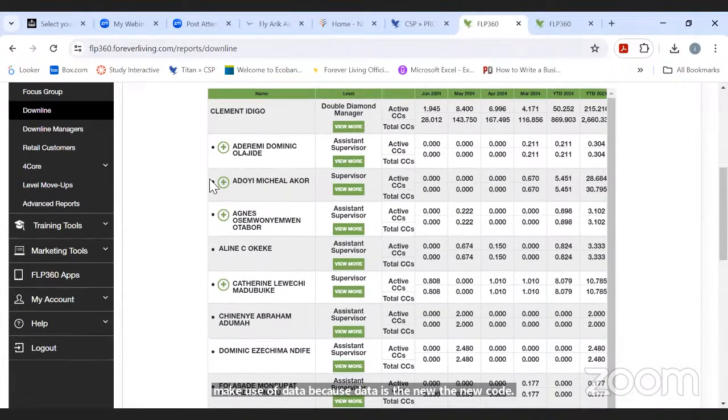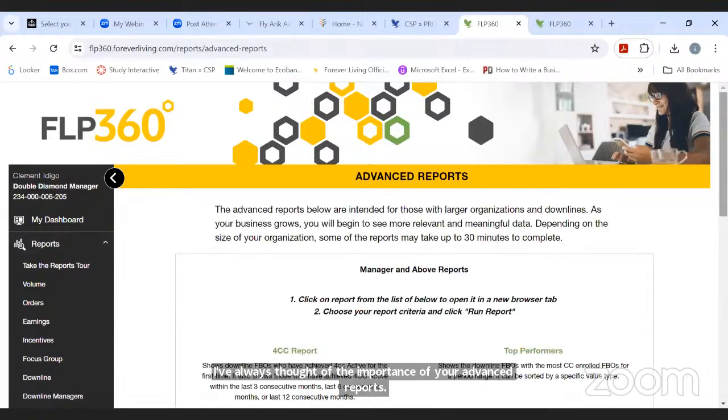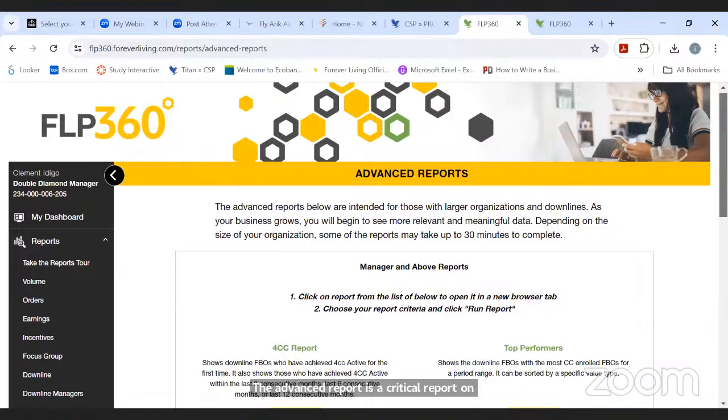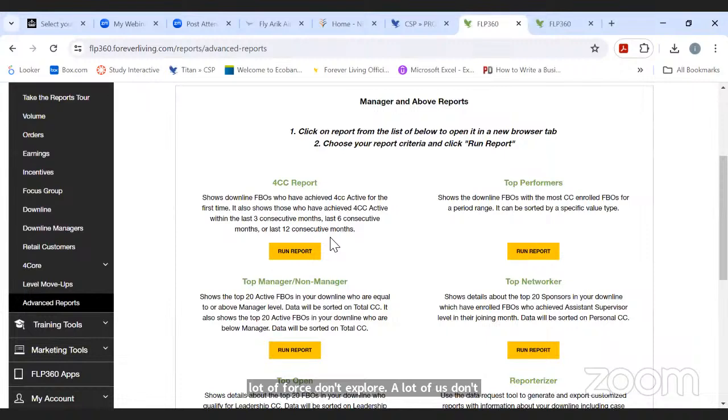The second way you can get them, we've talked about this in, I think, season 2 or season 3, any of those trainings that I've always had with us. I think I've always told us the importance of your advanced report. The advanced report is a critical report on FLP 360 that a lot of us don't explore. You can use either of these reports to isolate the performance that you have in your team. Don't overlook these reports.